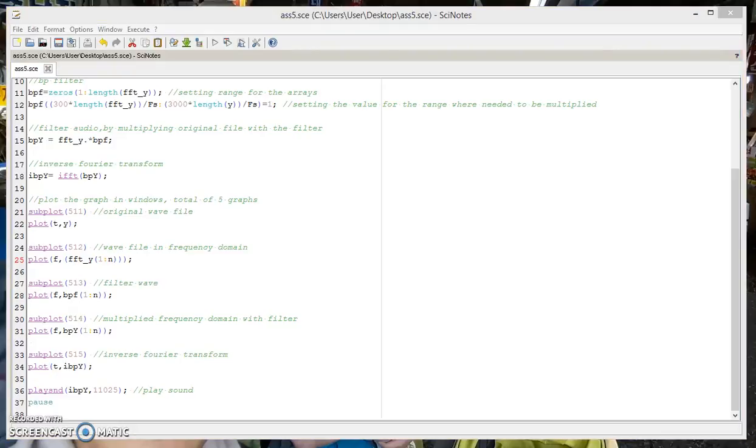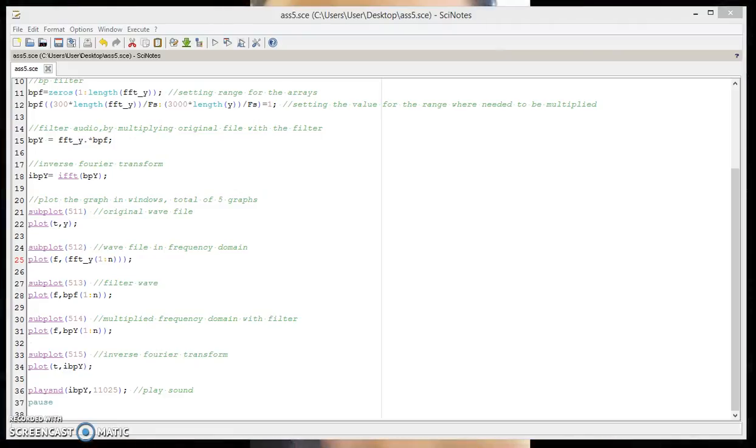Hi, here we are again doing Assignment 5, where we have to get the effects of an ideal filter. The overall assignment aim is to use Scilab to apply an ideal bandpass filter on a wave file recorded in Assignment 2. So let's just listen to the previous wave file.